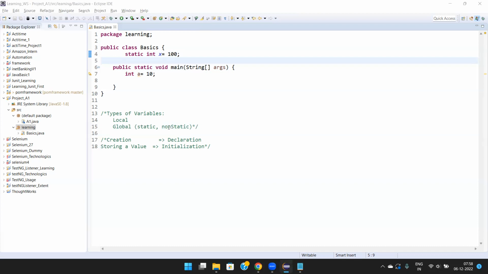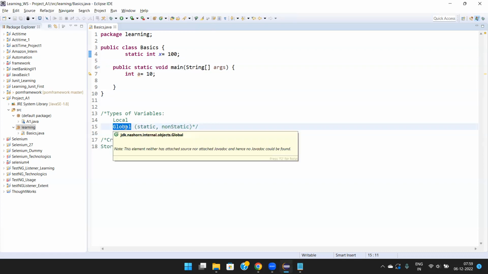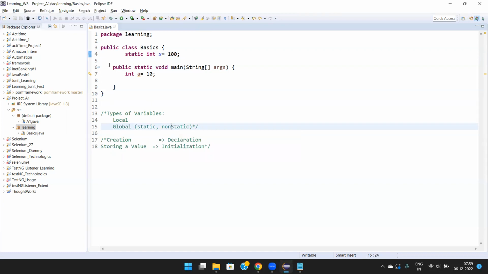Next, I'll ask Sujata. Now I need a non-static variable. The variable name is y and value is 200. Which line number? Non-static member is a global. Global members means it should be declared outside the function. So that means line number 5. Super. Static variable means we should have a static keyword. Non-static variable means we should not have any keyword. So directly we can mention int y is equal to 200, semicolon. Good, Sujata.